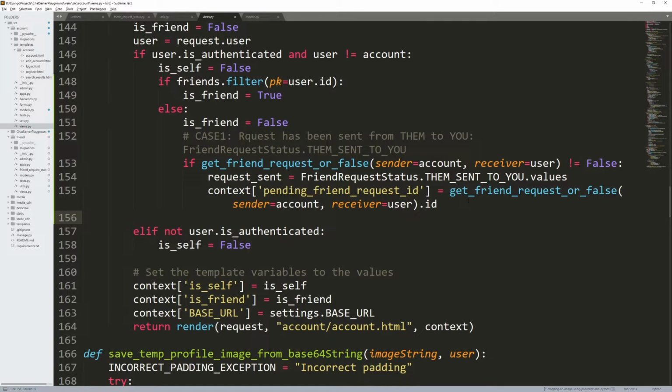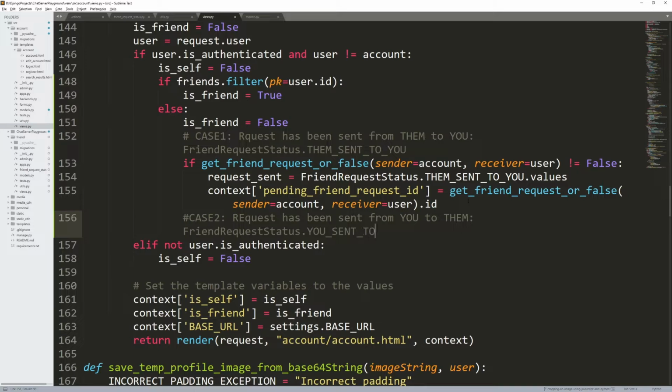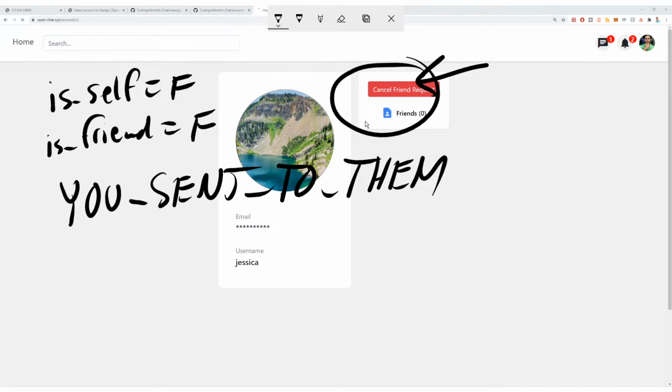Now case two is going to be a little easier. So I'll say case number two, a request has been sent from you to them. So FriendRequestStatus.YOU_SENT_TO_THEM. So this is, of course, like I said, easier. Let me pull up the diagram. So you sent to them. We don't need any specific ID. Since you sent them a friend request, we know how to get that information. We just have to look up your own friend request that you've sent, and we can cancel it. So this is an easier one. We don't have to send an ID or anything like that.